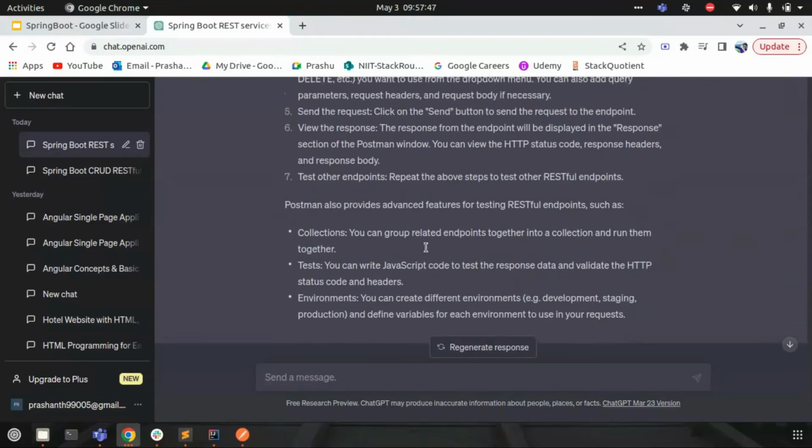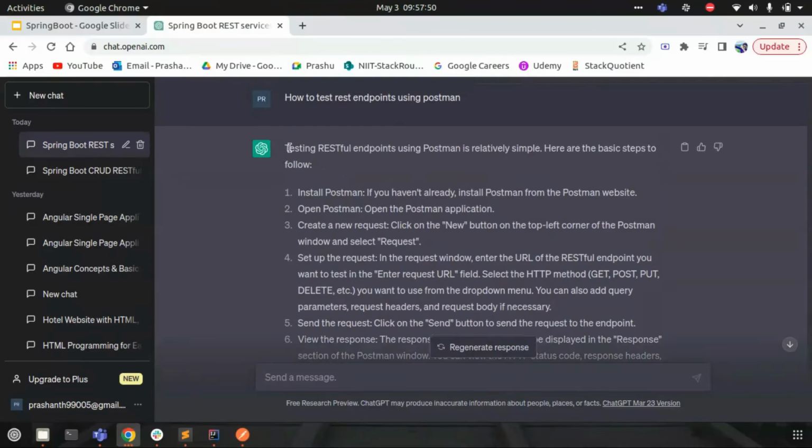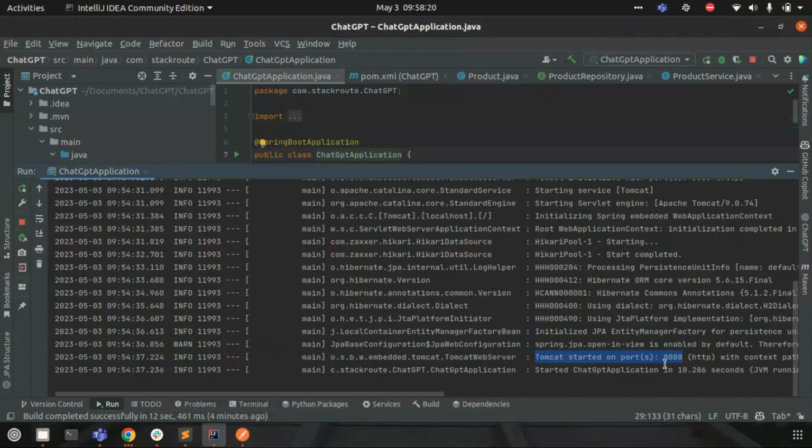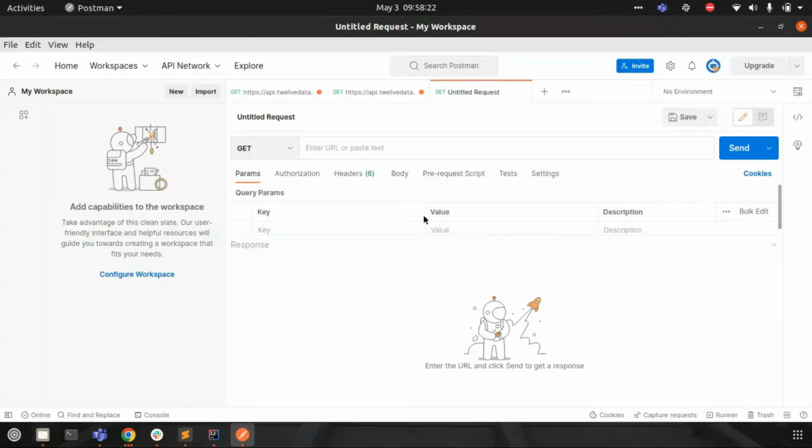Okay, once the response has been generated, you can see that testing REST endpoints using Postman is relatively simple. There are a few basic steps that we need to follow. The first thing is to install Postman. If you haven't already installed it, please install it, or you can use the Chrome extension, Postman web, from the Postman website. I have already installed Postman on my system, where I can test the REST endpoints. Once my application is running on port number 8080, I can test the endpoints through Postman.